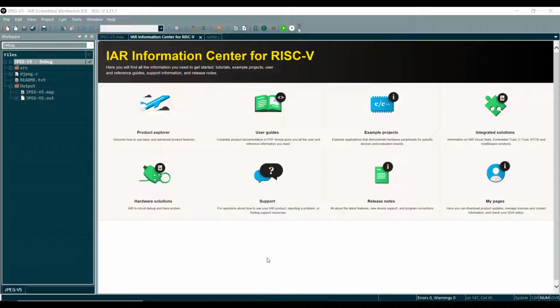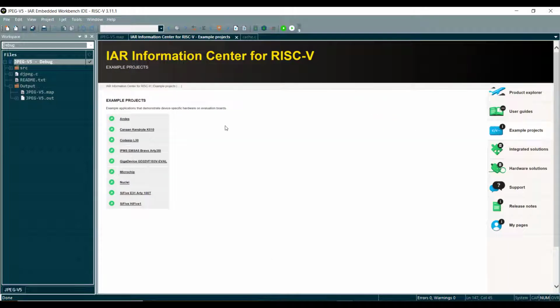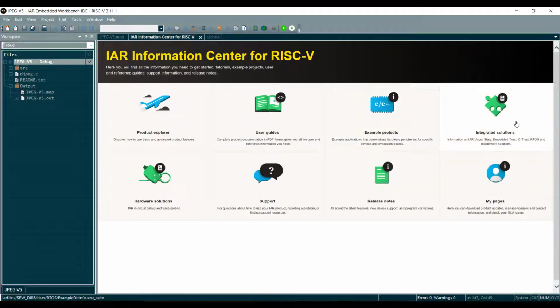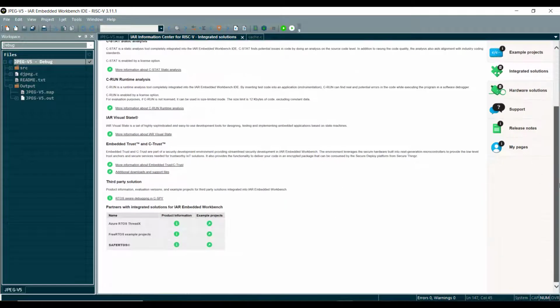So I have here IAR Embedded Workbench for RISC-V version 3.11 open. Once you start the IDE, first the information center is displayed for you. Under example projects we have various projects available, a generous list that you can make use of. Additionally, if you are looking for extensions and integrations, we provide examples when it comes to RTOS, like FreeRTOS, SafeRTOS, and Microsoft Azure RTOS that are available for you.